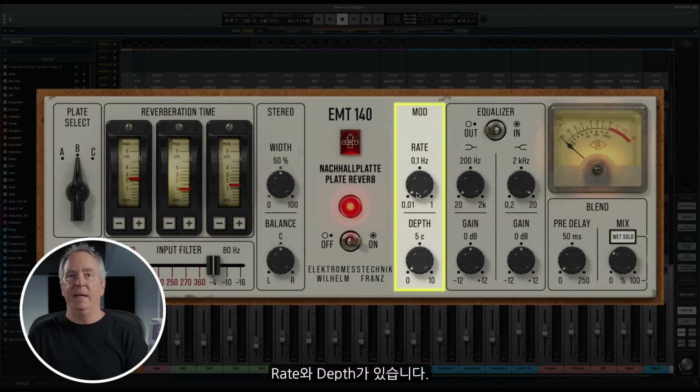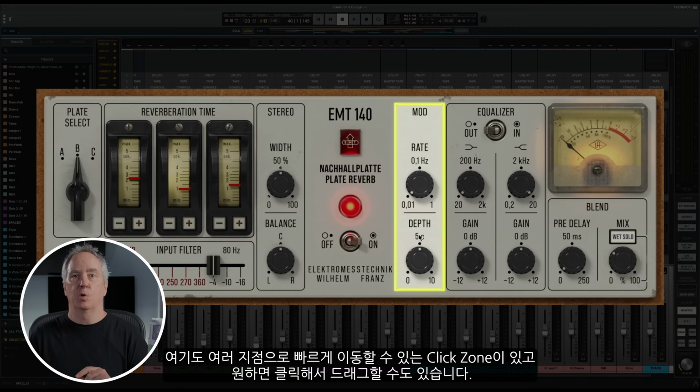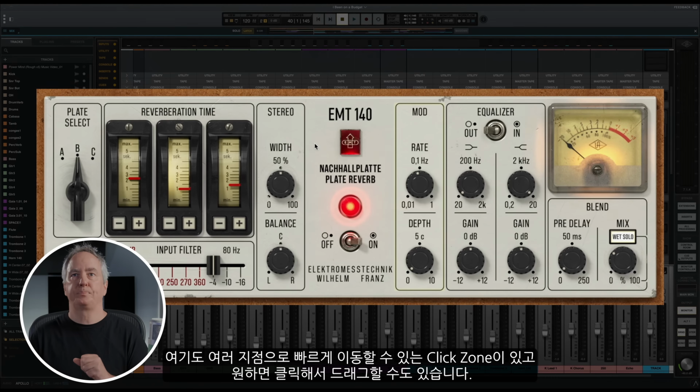And again, we have rate and we have depth. If you put the rate all the way down and the depth all the way down, then that's the same as bypass. And of course, we have some click zones here that allow you to get to some various points quickly, or you click and drag as you see fit.